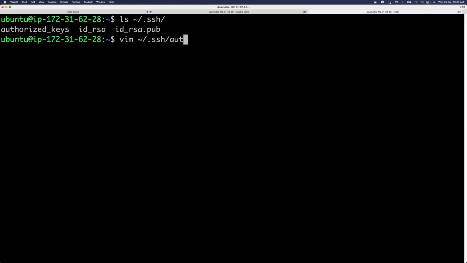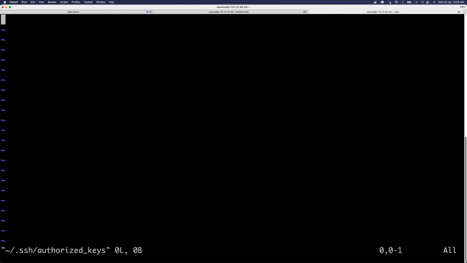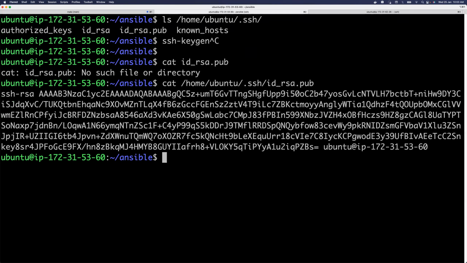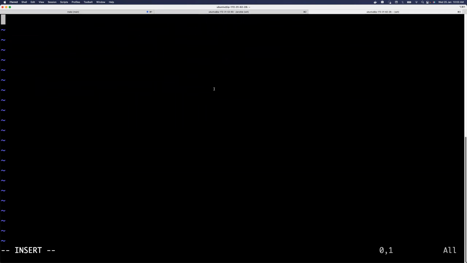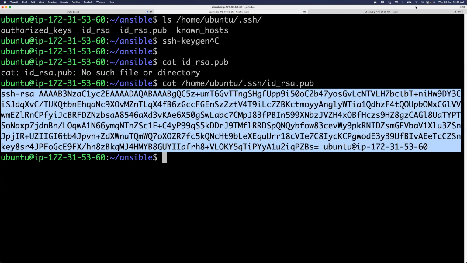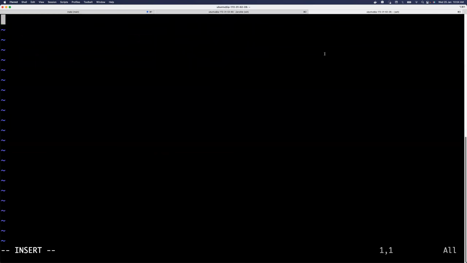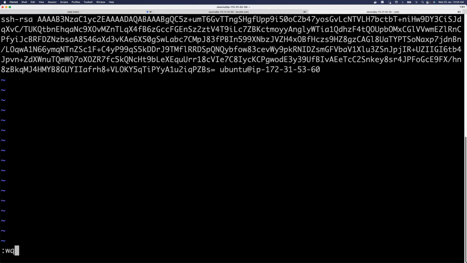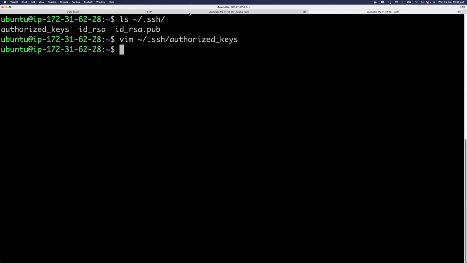So now what you'll do is just open the authorized keys. In the authorized keys, what you need to do is paste the one that you copied. So you opened the id_rsa.pub, copied the content and then paste the content here. Okay, so just paste the content from here to here and just save this file. Now let me see what happens.